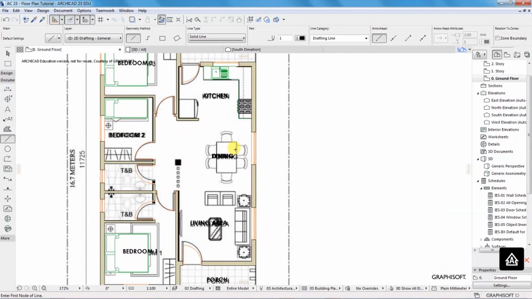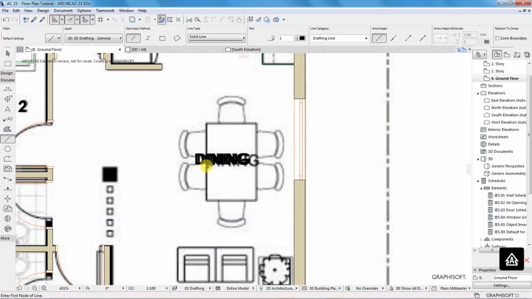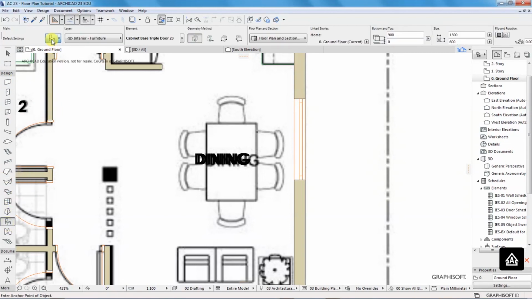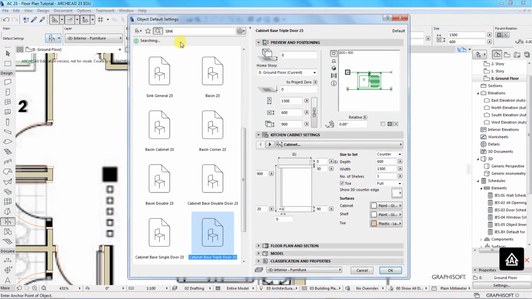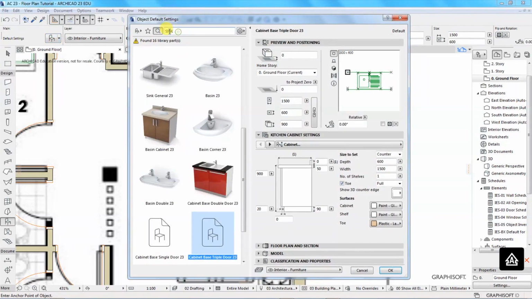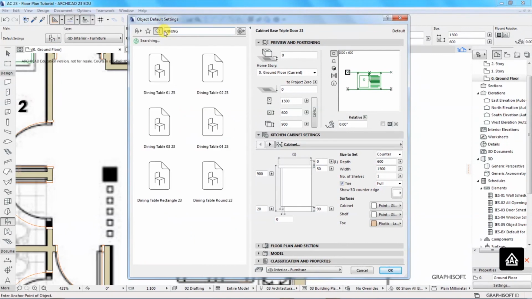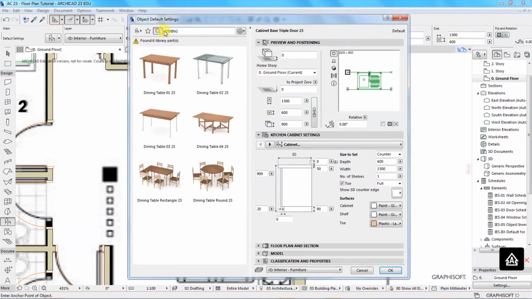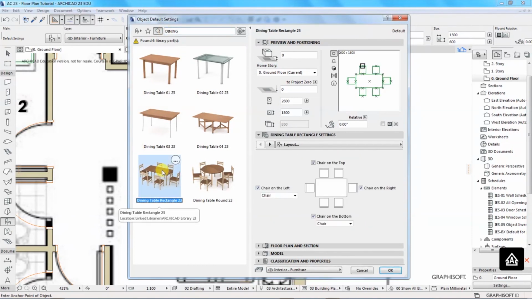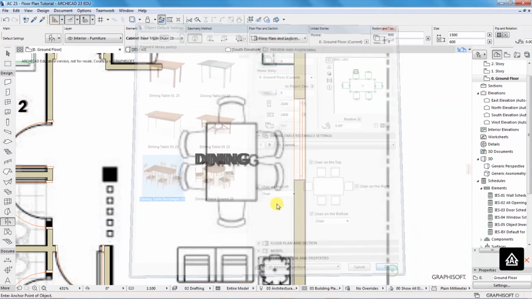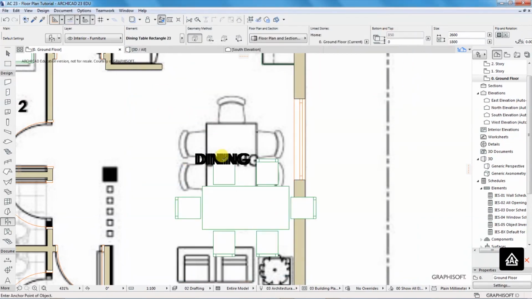We need some dining set, and where is our object? This is object tool. Then we can go up here and search for the dining set. I will type in dining, and then I'll choose dining table rectangle 23. This is the option that I want. Now click at this point to place it.